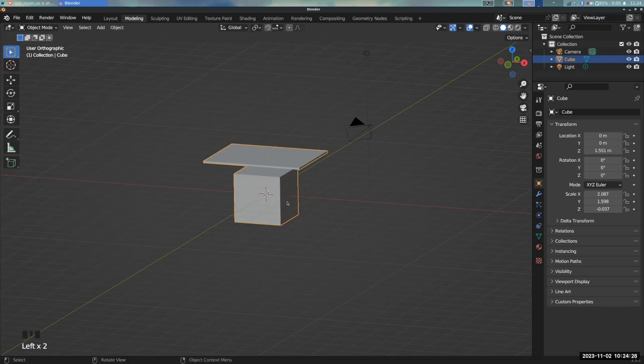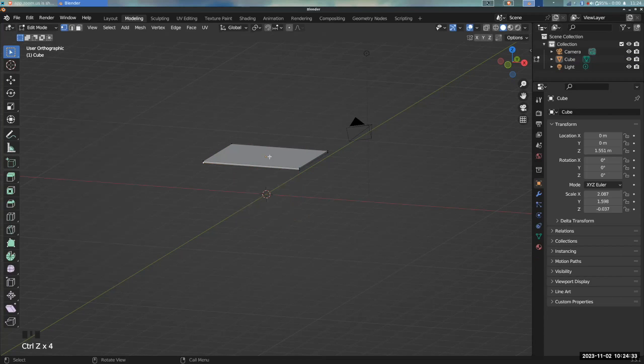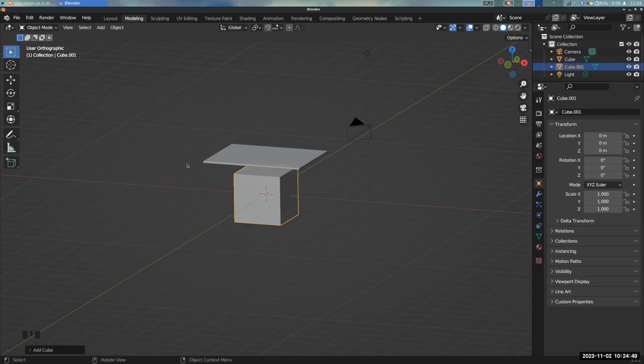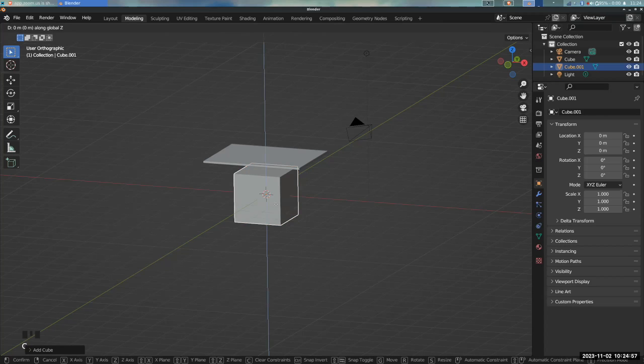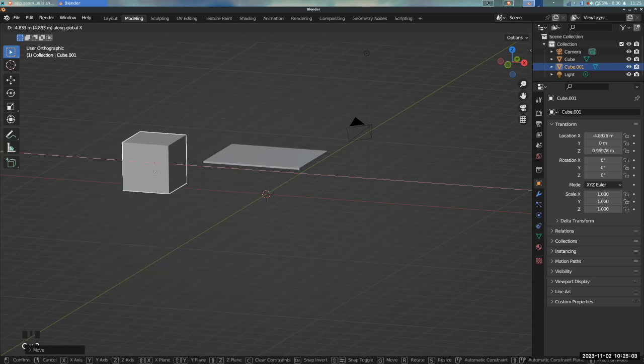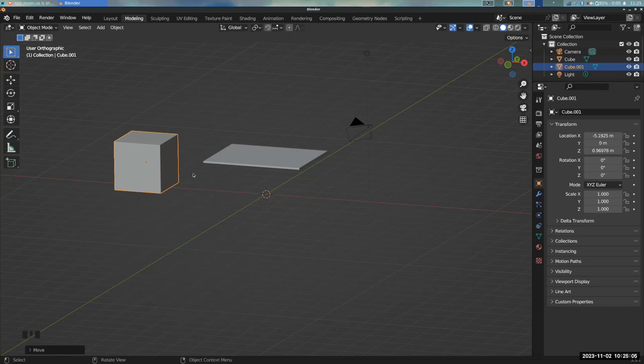Wait, I will do Control Z because I was in edit mode, so it added the cube to the object. I want it to be a separate object. Therefore, I have to be in object mode and press Shift A again. Then I get the right add menu, so now I can add a separate cube. Now I can move it by pressing GZ, grab Z axis. Now I do grab X axis, and I will make it a bit smaller.